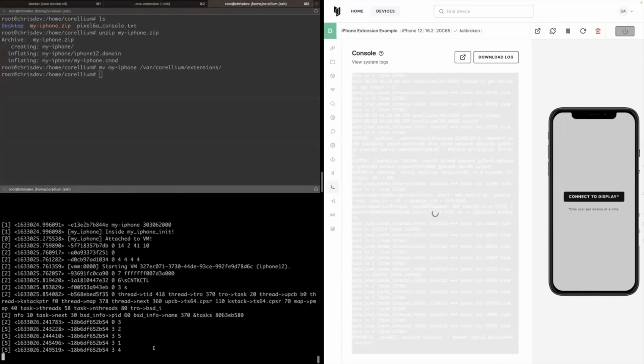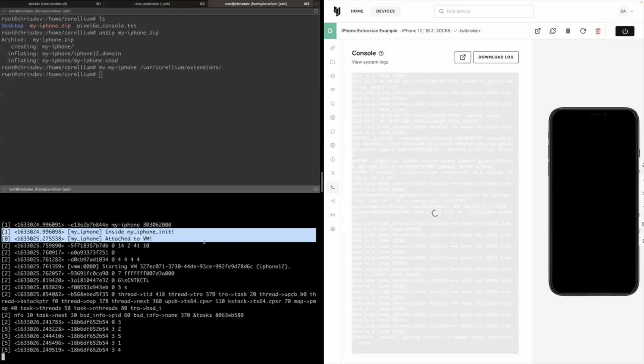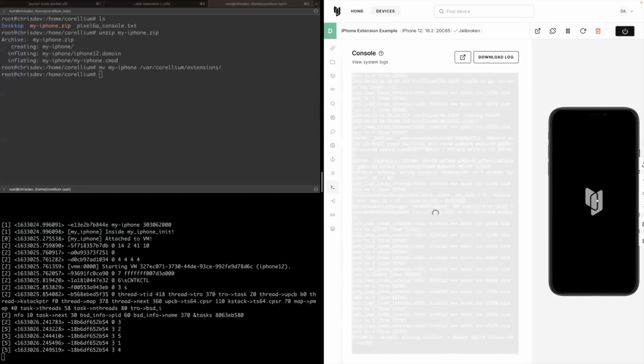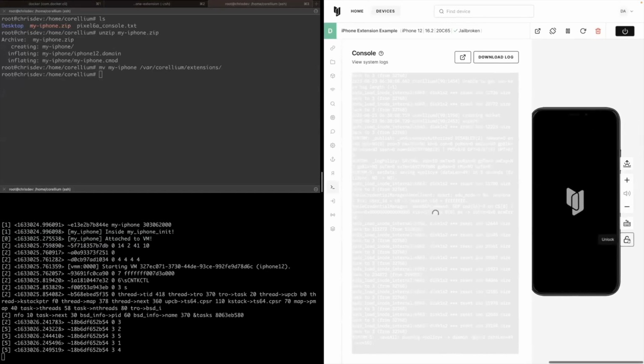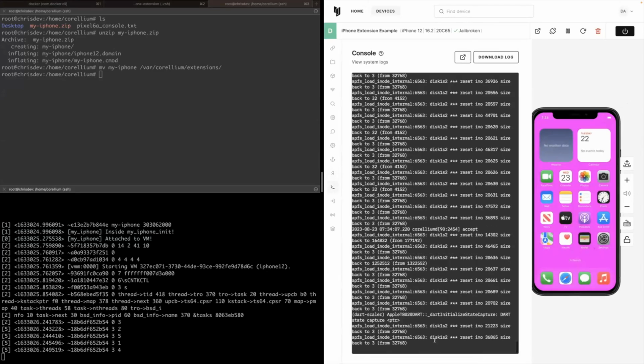So we see a bunch of logging from the built-in module, but we also see our logging here. So our code is running inside the VM. And the console is taking its time, but the device is running, our code is running. There we go.